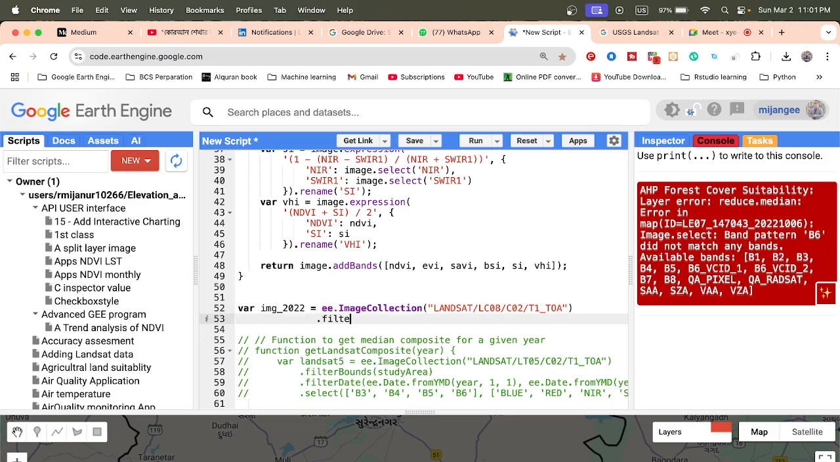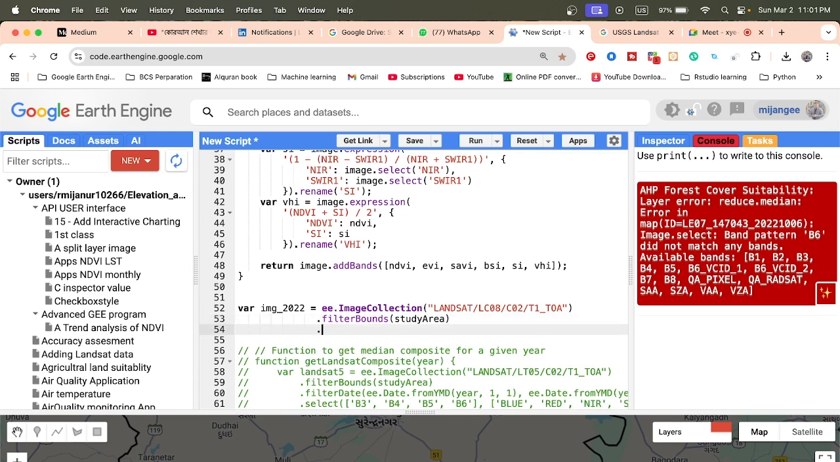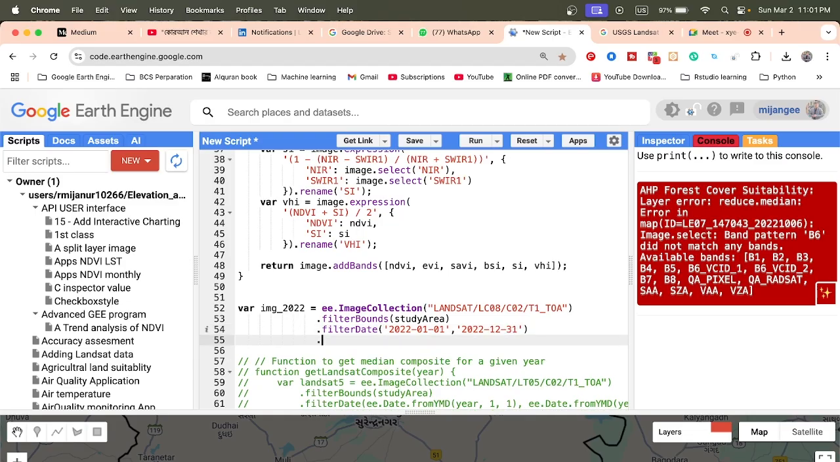So further we try to filter it. Just use filter bounds with our study area, then filter date. I take 1st January 2020 to 31st December 2020 as the time period. And we choose filter metadata, cloud cover less than, set the value to 1.